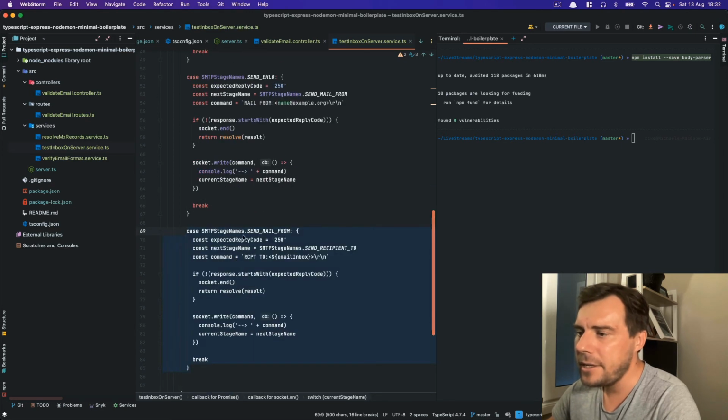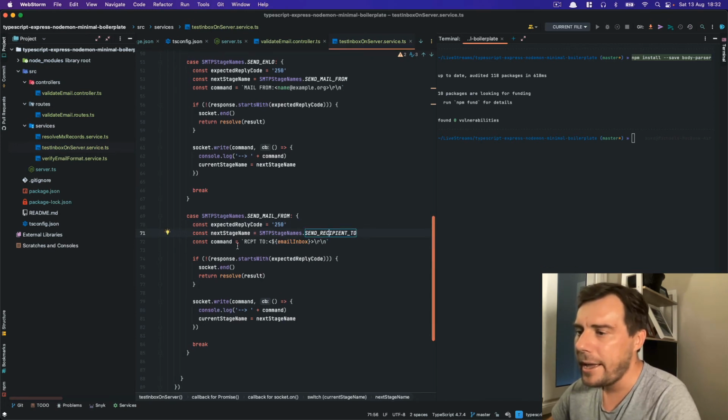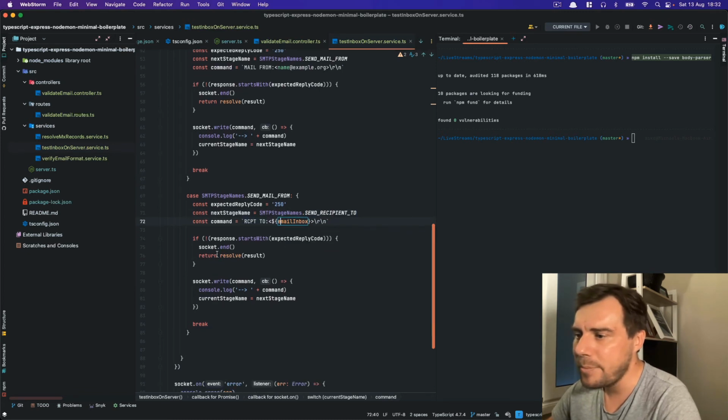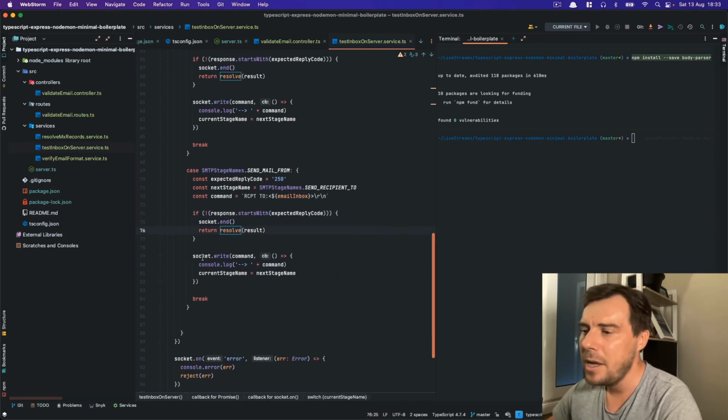The next stage is send mail from. Again, we're expecting a 250. The next stage name is send recipient to, and the command is going to be rcpt to. And we're going to do the same procedure: if it doesn't start with the expected reply code, we're going to socket end and resolve the promise. But if it does, we're going to send the next command.